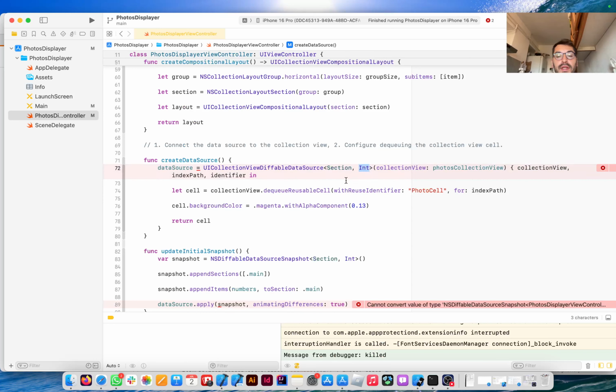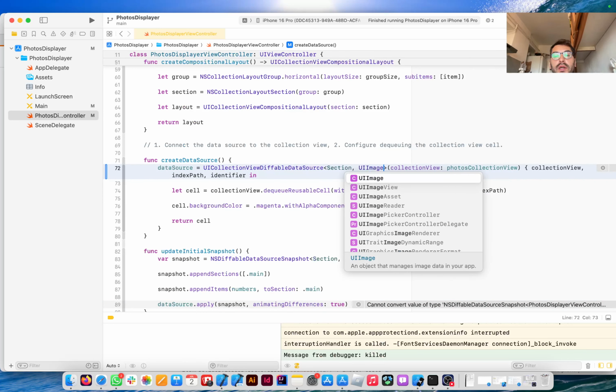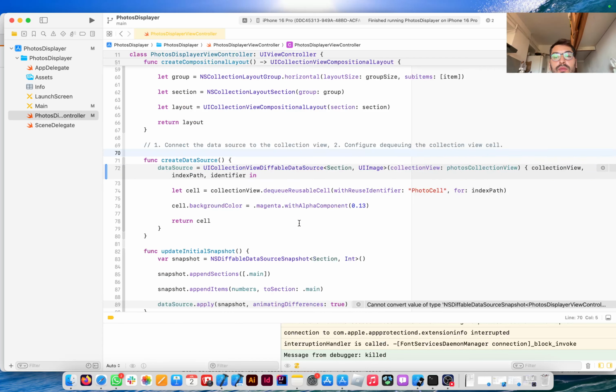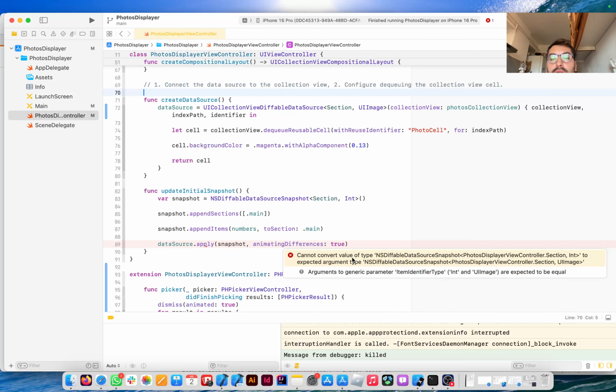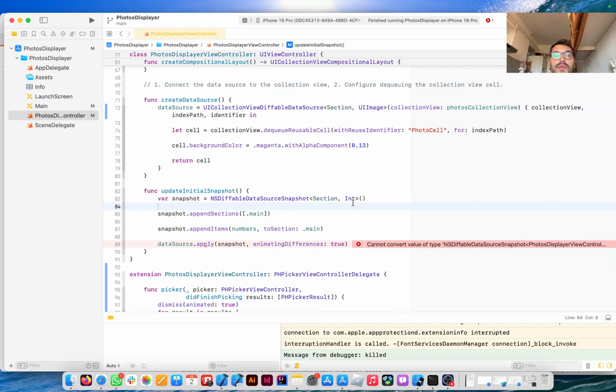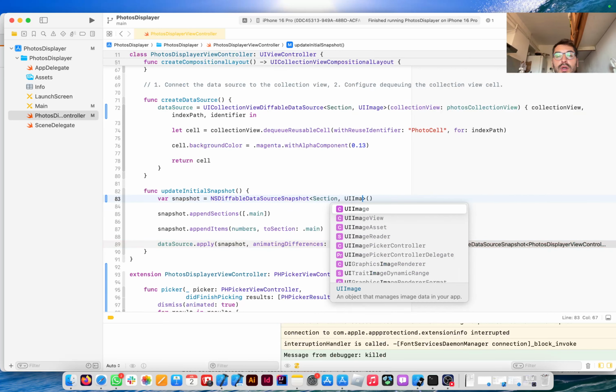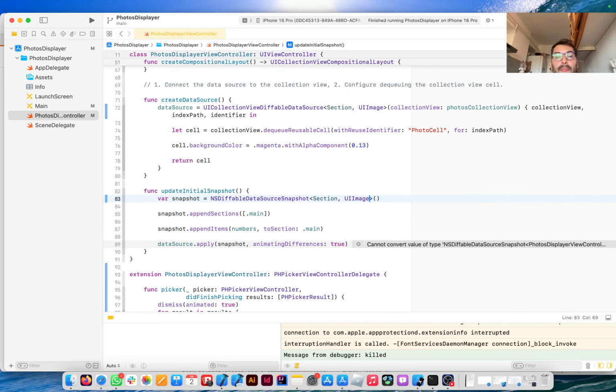So I need to update that change as well here, UIImage. And this I'm going to come back to. So this is: cannot convert value of type NSDiffableDataSourceSnapshot PhotosDisplayViewController.Section, Int to expected argument type NSDiffableDataSourceSnapshot PhotosDisplayViewController.Section, UIImage. So I need to also change this to UIImage.